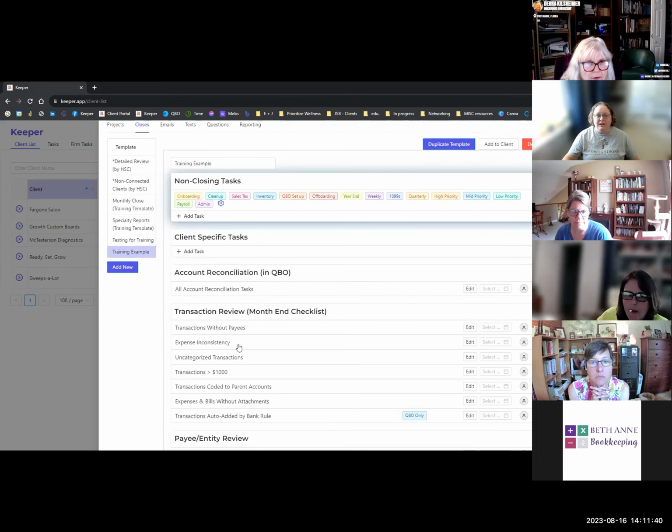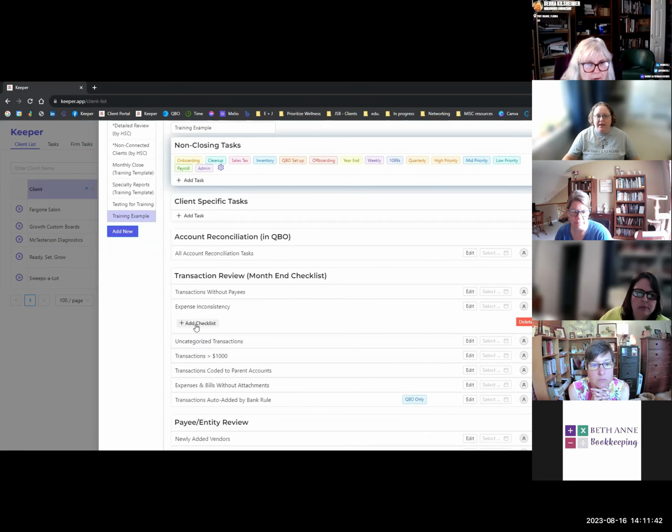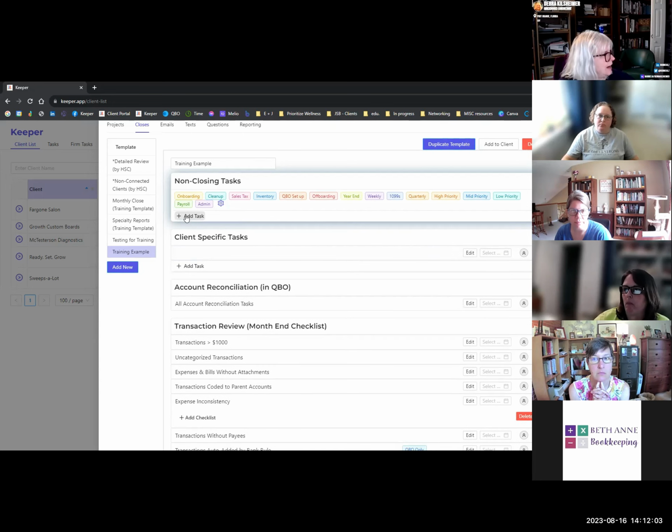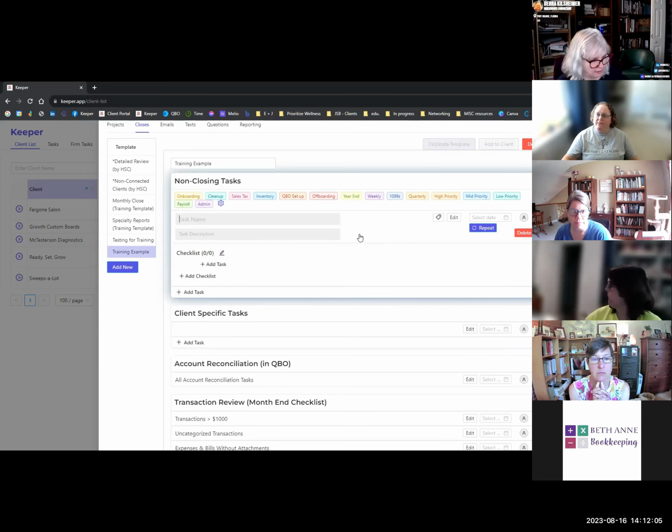All you have to do is click on the task name and choose add checklist. Or if you are in a section that doesn't have any tasks yet, you can add a task here. And then same thing, you have checklists and templates underneath it. So my training example is going to list all of the closing tasks. Let me try it. I mean, add new. I'm doing it on my Keeper. Yeah. New template. And you'll add anything that you want to be done on a regular basis.